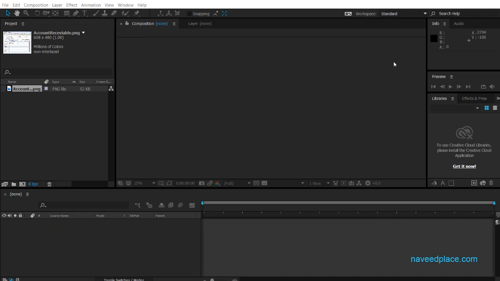Import files in Adobe After Effects. So what is meant by import? Let's say you have a file, video, picture, or anything on your USB. How can you get that file into Adobe After Effects? Definitely you have to take the help of import. So how can we import?